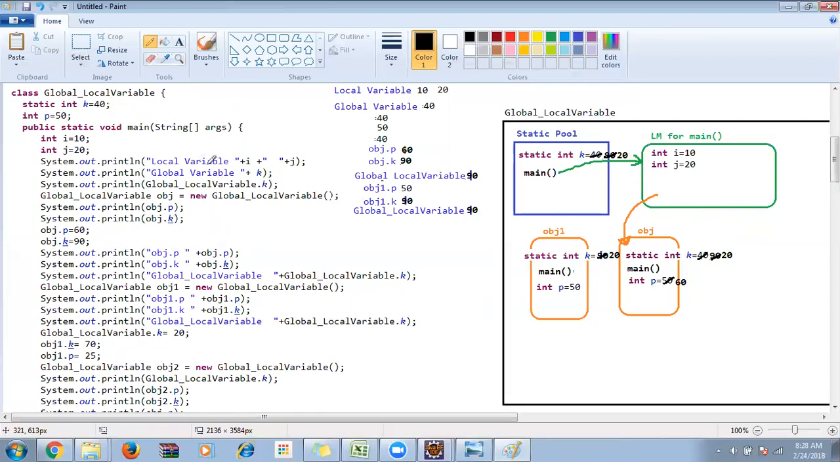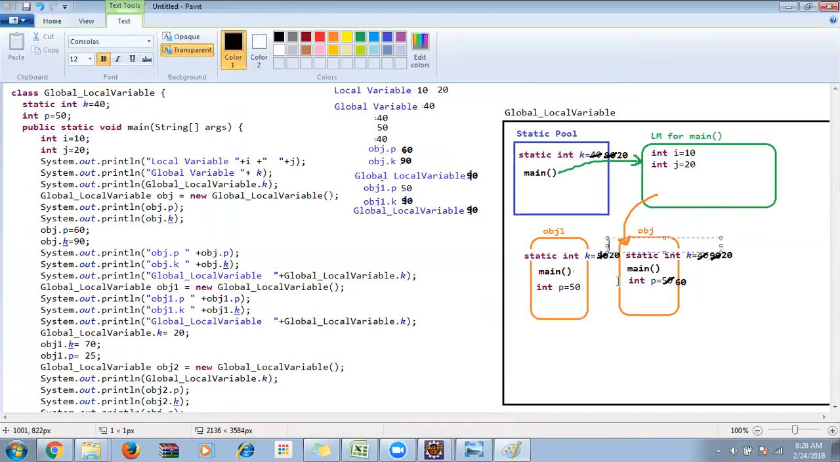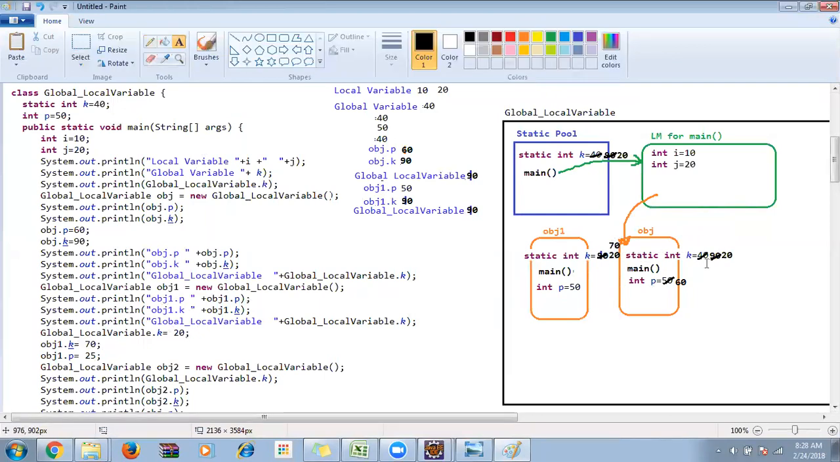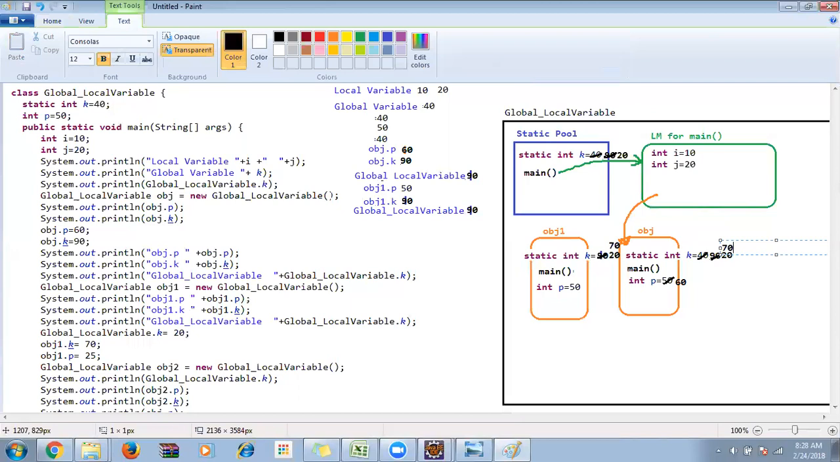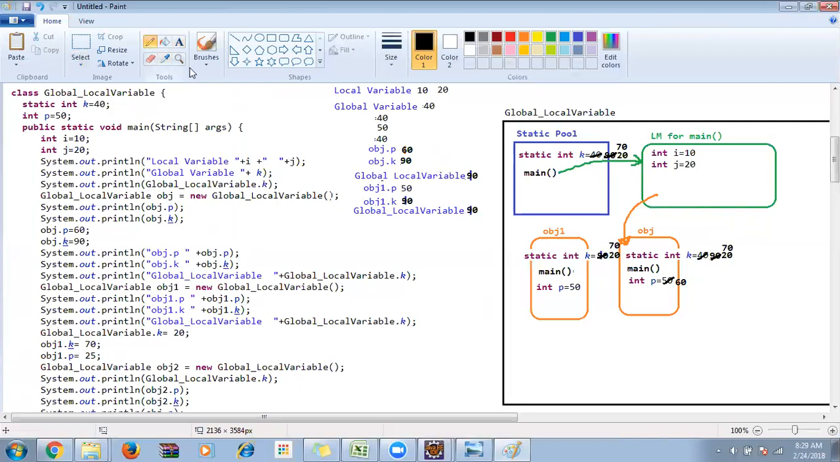Good, superb. Then initializing k of object 1 to 70 and p to 25. So obj1.k, if we change it to 70, now what will happen? All the statics will change to 70. Superb. So anywhere you change it, the change will be applied everywhere for the static members alone, because it has only one copy.